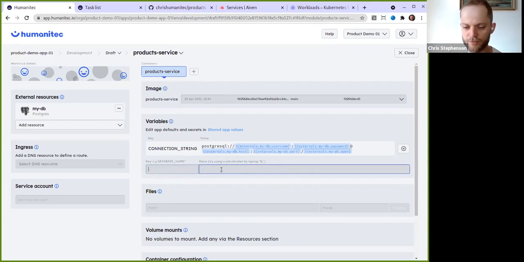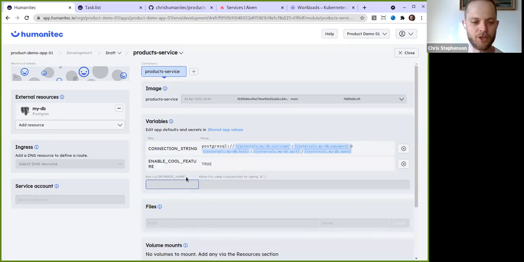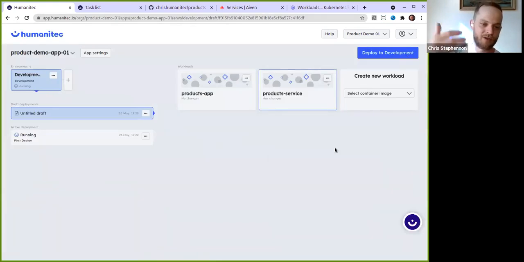I'll set that to true. This won't actually do anything, but I just want to add some configuration change to this configuration. So I can go and say, okay, that is a change I want to make, and now I want to go and deploy it. So I want Humanitec to go and update the config map, add that in, so that I then have a new environment variable running in my pod in the cluster. So I can go ahead and deploy that change.